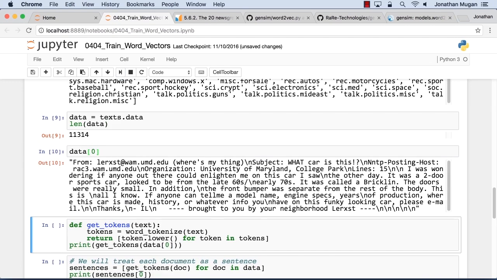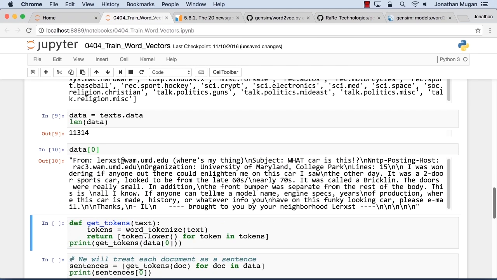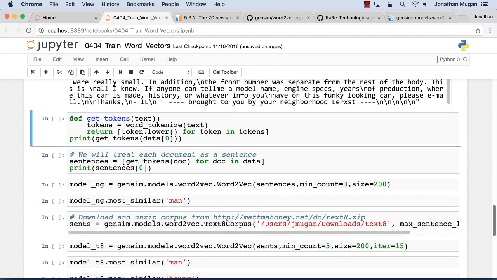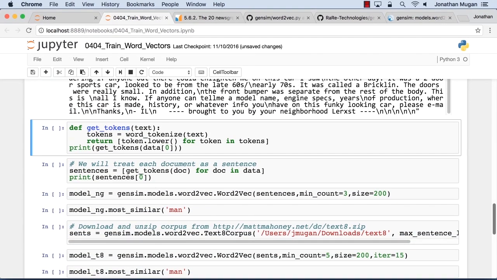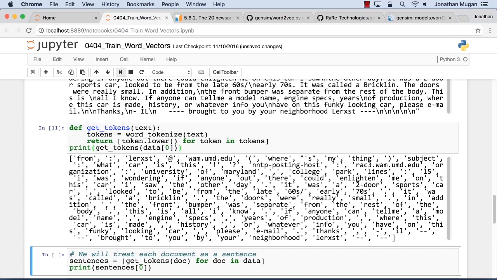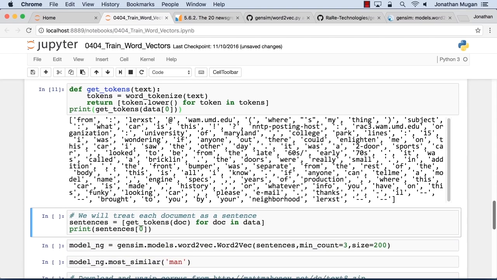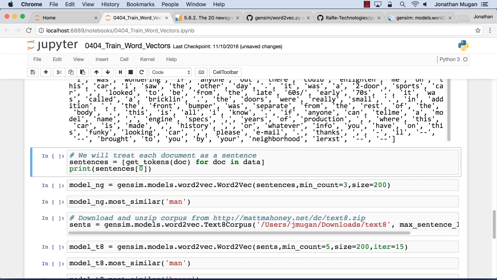All right, looks pretty ugly. Just a guy talking. And we're going to define our get tokens here, and look at the first one. Okay, so this makes a little more sense. We've got a list of tokens for this document. And what we want to do is create a list of tokens for every one of these 11,000 documents. We'll do that here, so we'll just call them sentences. Get tokens for doc in data.